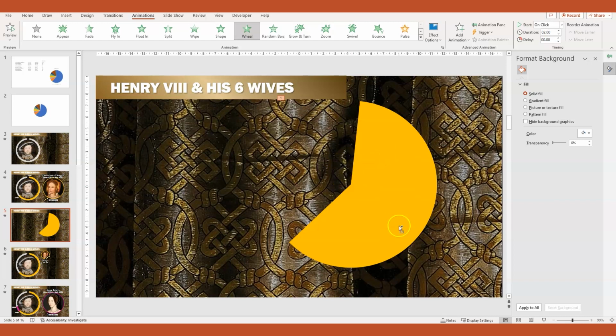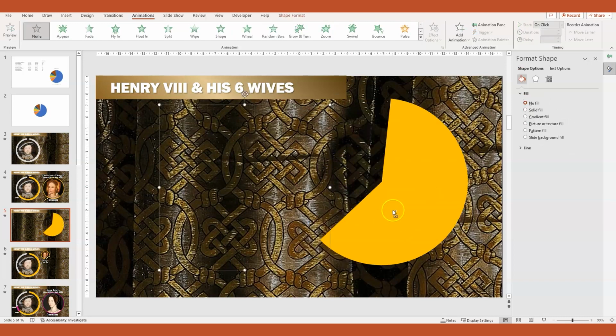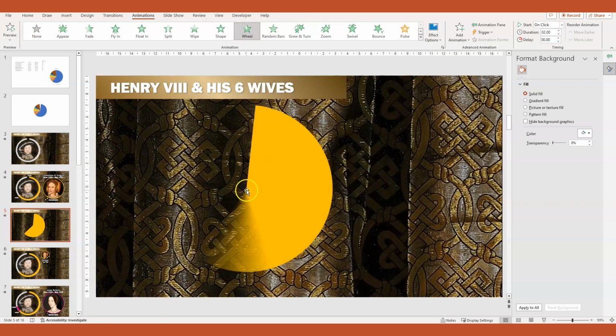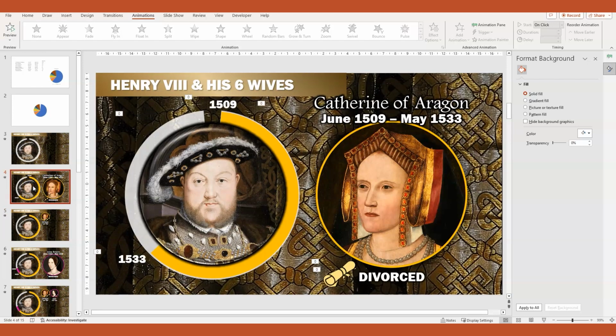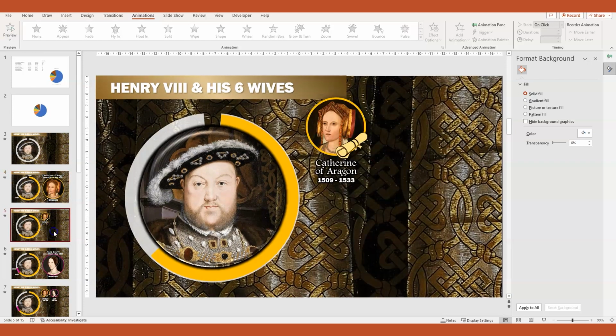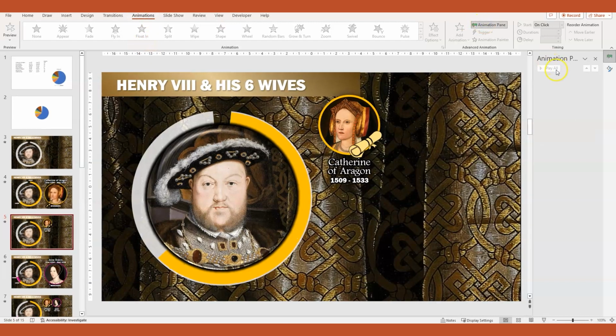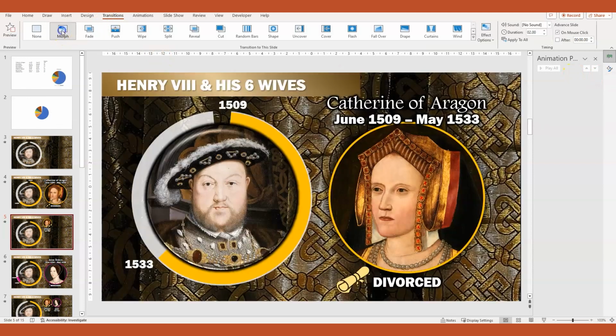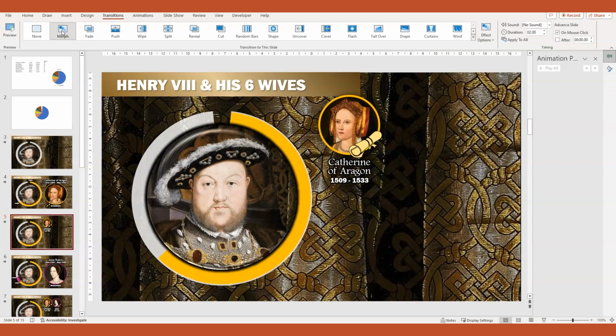So by grouping it together with an invisible circle, when we apply the wheel transition, you'll see that it wheels from the center of the grouped object, which is now the center of the circle. So following the animations on this slide, we then go to slide 5, which if we go to the animation pane, you'll see has no animations at all, but it has the morph transition applied to it, as you can see. And what happens is Catherine of Aragon and the scroll morph to the position where they end up on the slide, and then her name appears small underneath that picture.